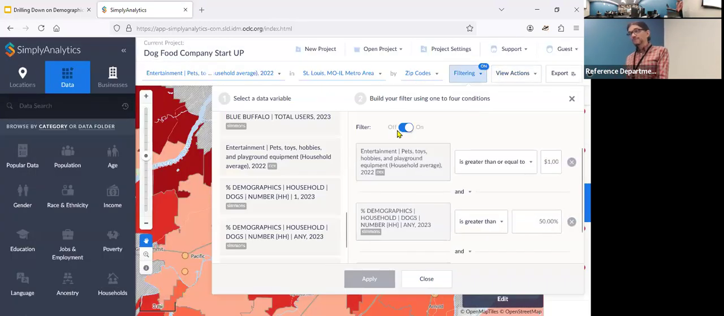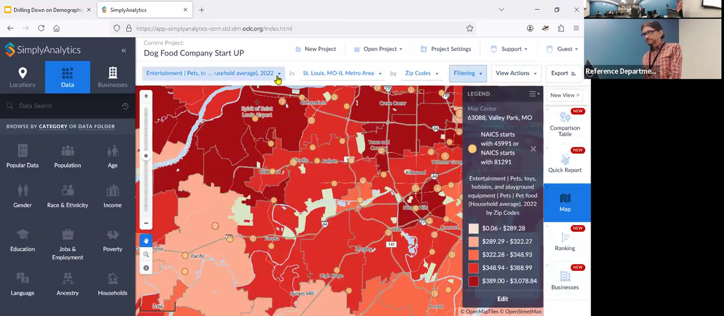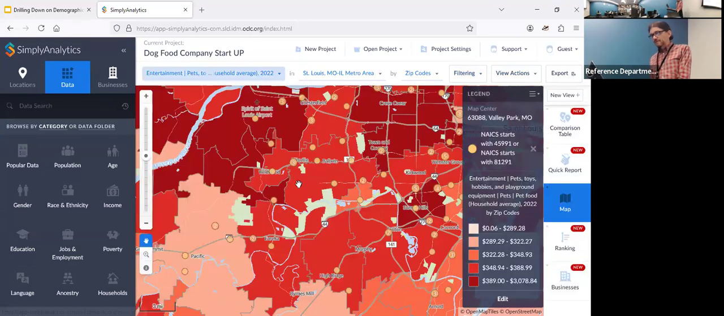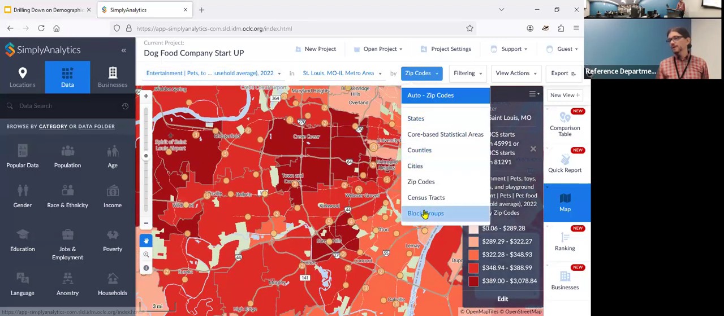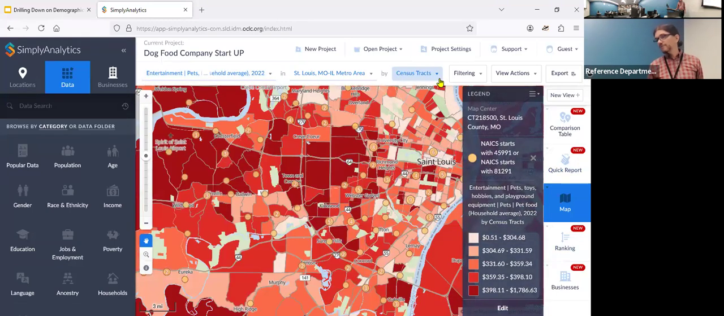I can toggle off my filter now, and I can go apply. And we have amount spent on pet food specifically. You can see the top spenders spend more than $350 on food for zip codes. And if you really want to get narrow, you can go down to census tracts, which are smaller than zip codes, and even block groups.